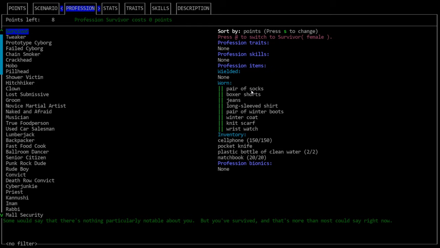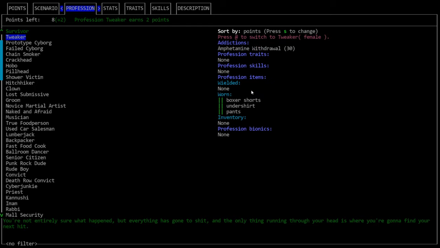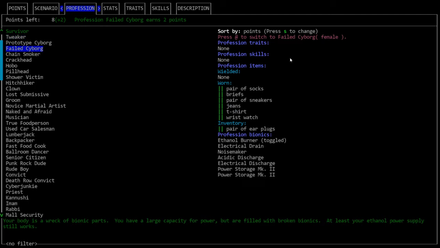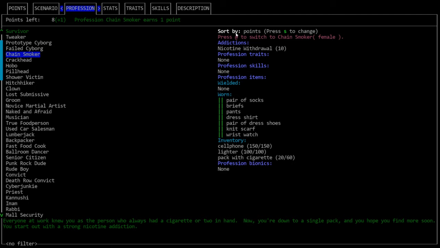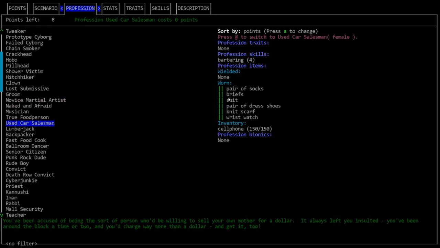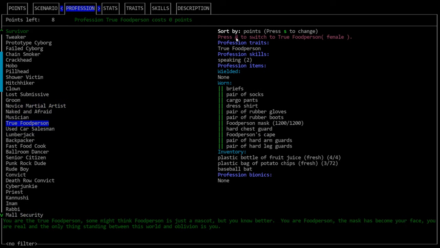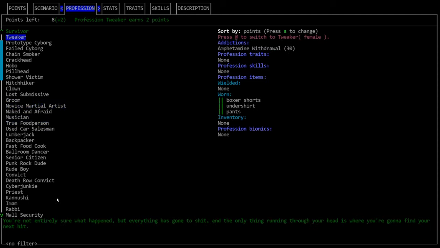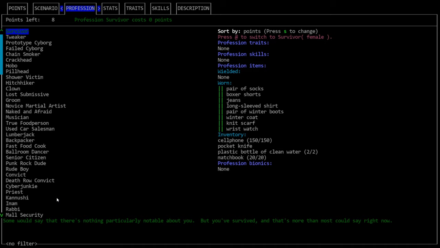Feel free to pick something else, but I would recommend staying away from, say, a tweaker, because you'll see they start with amphetamine withdrawal, which is a negative effect in the game. So be careful when you're picking these. Make sure you look at all addictions and traits and skills. Some traits and skills will be added to your character depending on what you pick. So here, for instance, this person gets the true food person trait, which we would not have to take in the traits menu. They also start with two speaking, and then we can see their gear and whatnot, and then bionics are listed at the bottom. So it's important to look at every category when you choose a class, but for now, again, we're going to go with Survivor. Let's tap to the next tab.